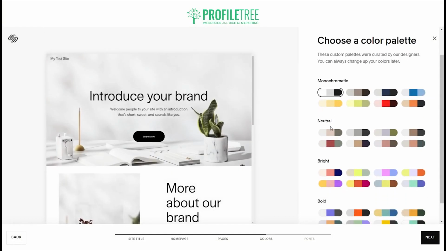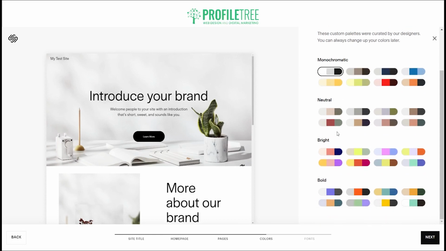Now this is what I mean by the color palette. There are ways where you can blend and color code each part. So here we have monochromatic, we've got neutral, bright, and bold. So that's why these website builders are pretty good as well. It gives you an overall idea on what colors match with what. So there's one there, here's another one here, and there's another one there. So there are ways where you can create a nice looking website as well.